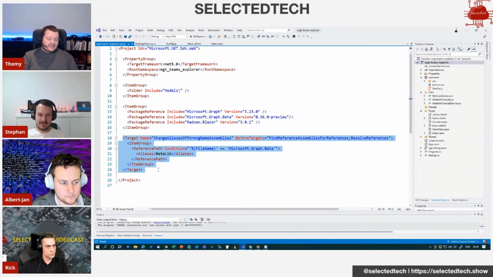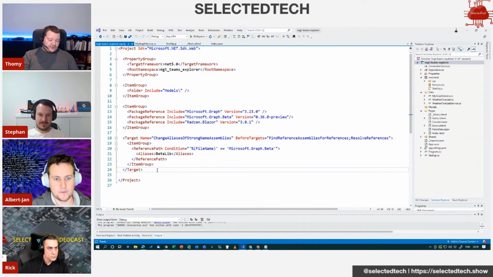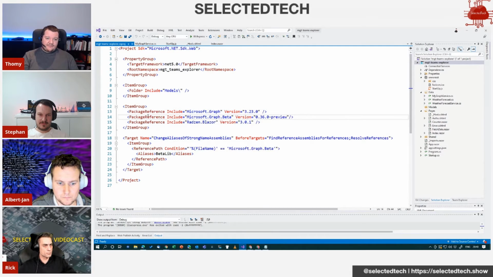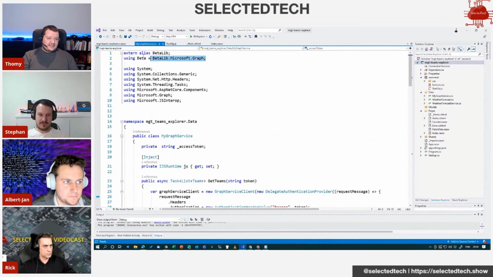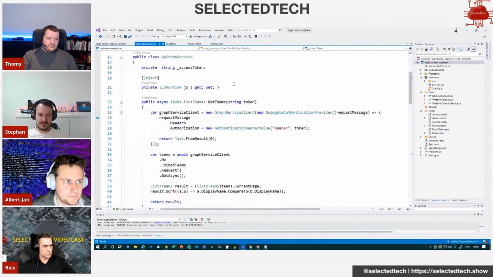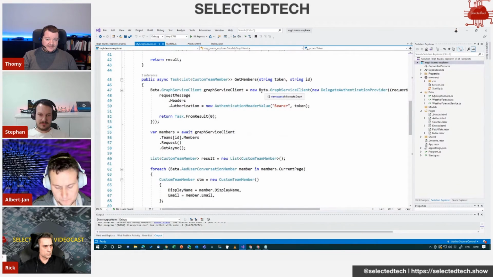Copied from a documentation page from the Microsoft Graph .NET client. You just need to provide both packages in here, and I need to change the alias of the assembly to beta library, and then create the alias on top here, so that I'm able to create a beta Graph service client that also gets back members in a different way.